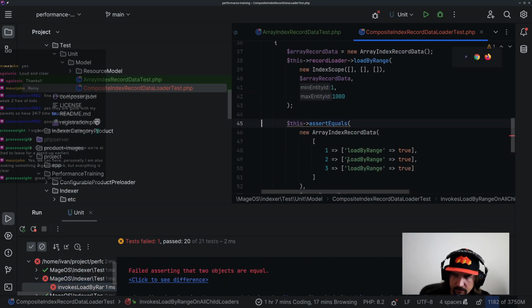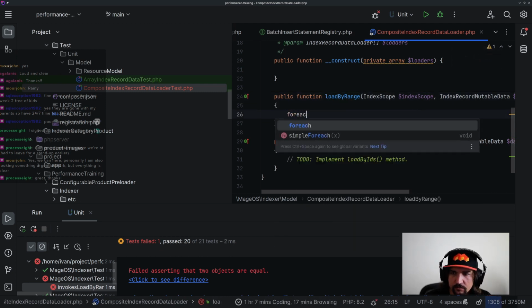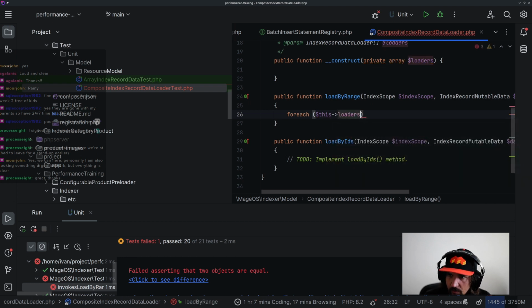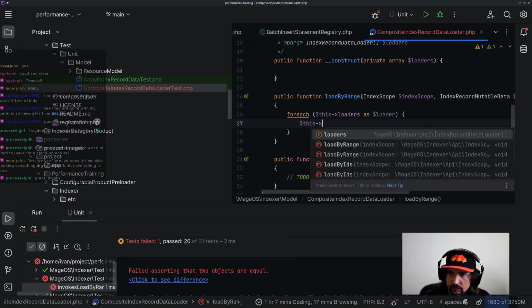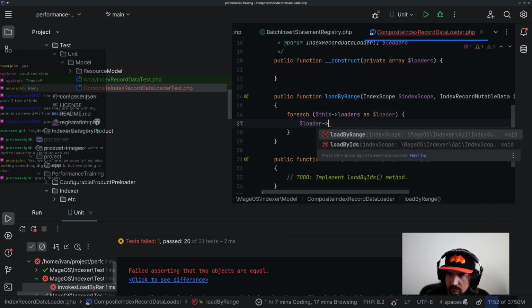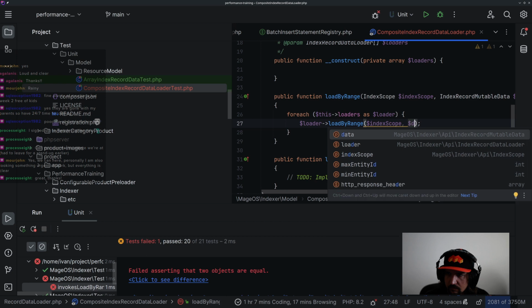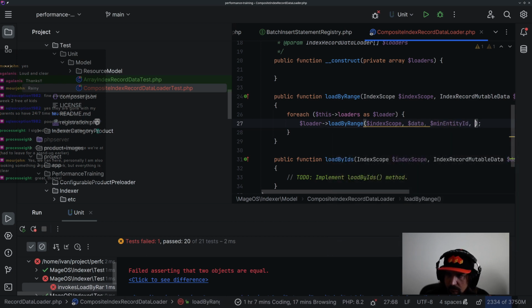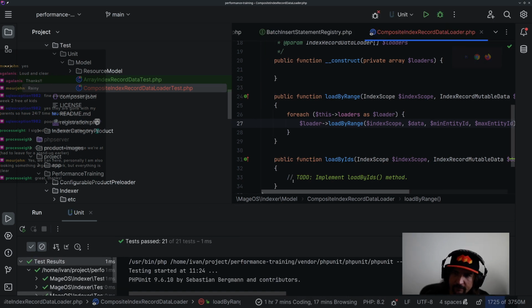Okay, it fails because I didn't implement it. So let's do it here, and let's do foreach this loaders as loader, loader load by range, index scope, and data, and min ID and max entity ID. So now it passes. Okay, good. I'll go to the next test.